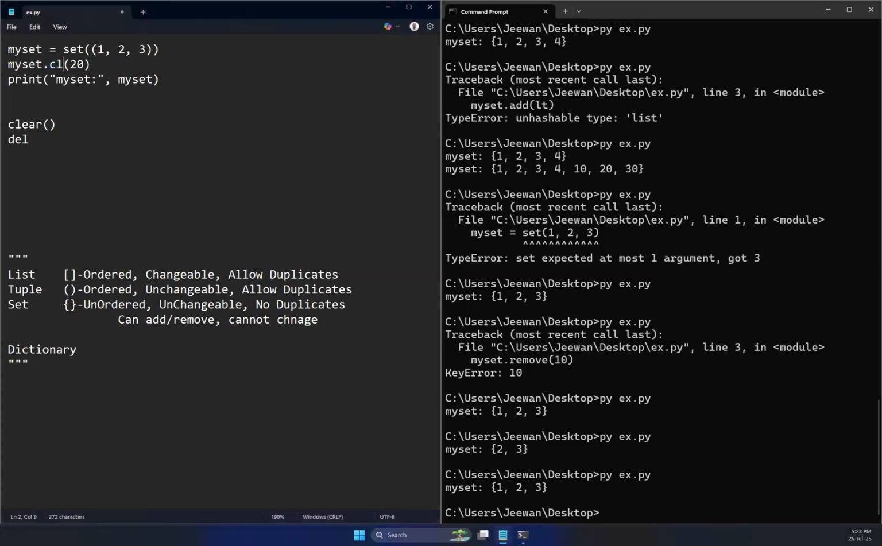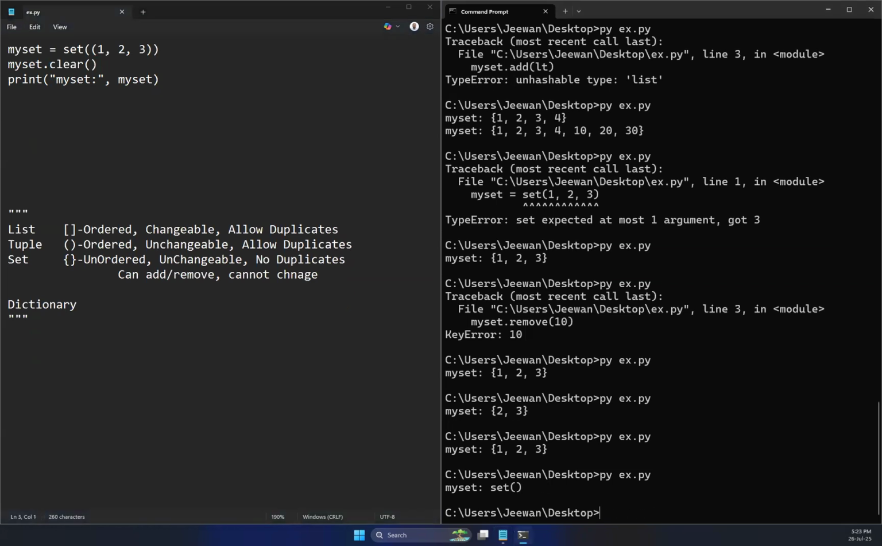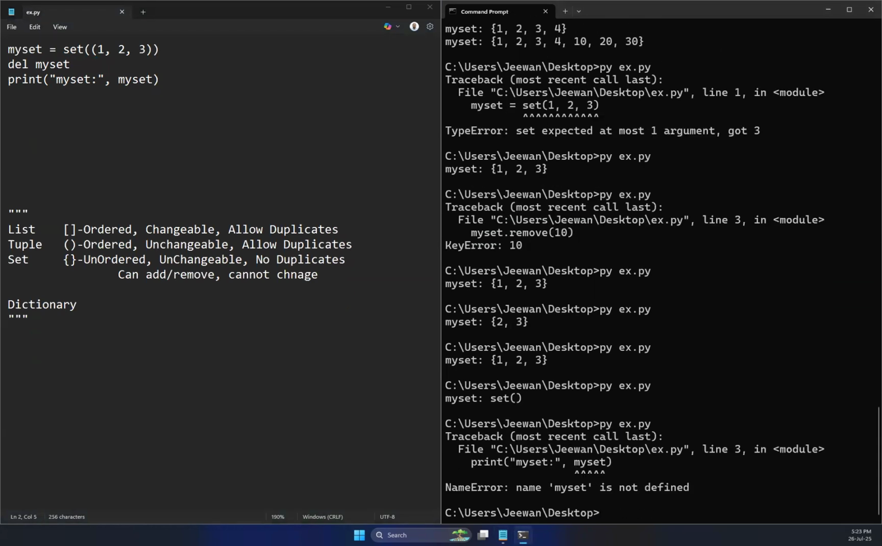Now let's try out the clear method. Yes, the elements get cleared. All the elements will get removed from the set. And if you use the delete keyword, in a list it removed the entire list, but in a set also it removes the entire set. It deletes the set completely. Therefore, that's how the delete keyword works.